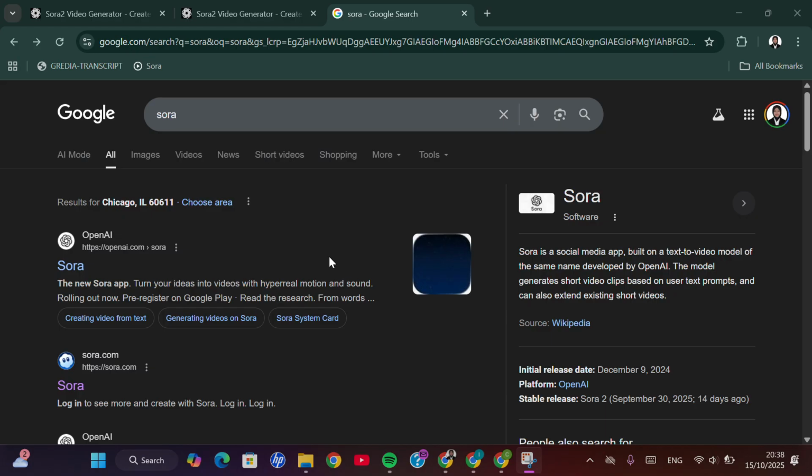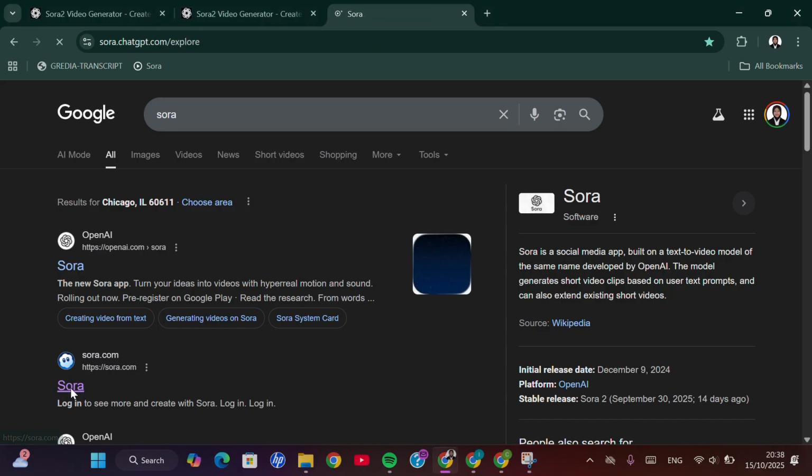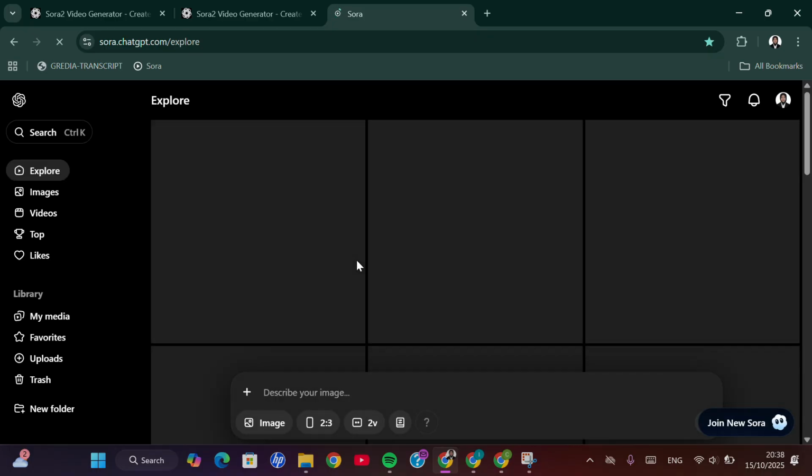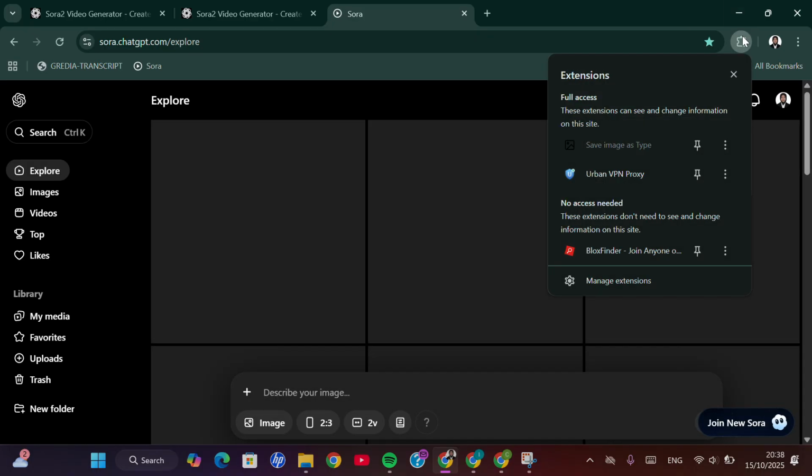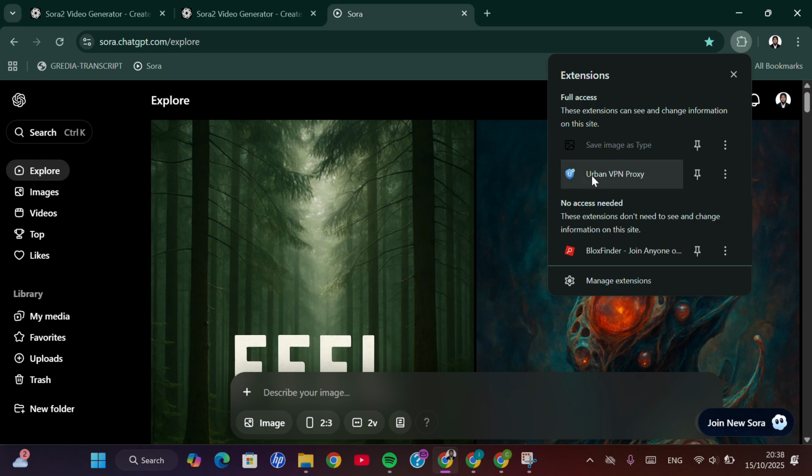First of all, you can visit sora.com, this one, and then you're going to sign in. And if Sora isn't available in your country, you can use a VPN. I recommend you to use this VPN, Urban VPN Proxy. You can add this VPN to Google Chrome as an extension, and you can change the location to USA.